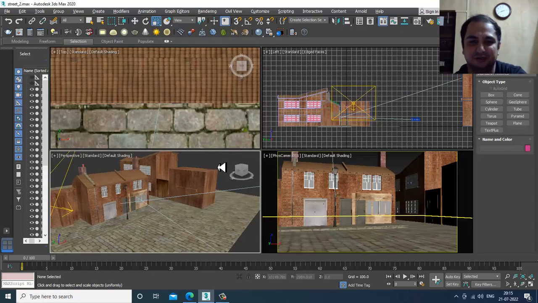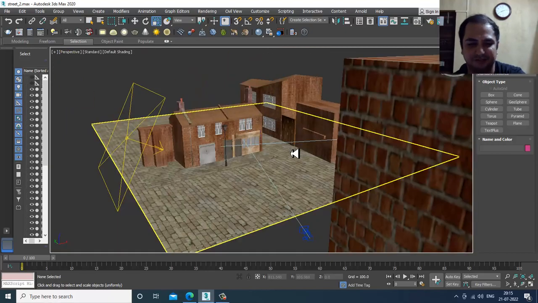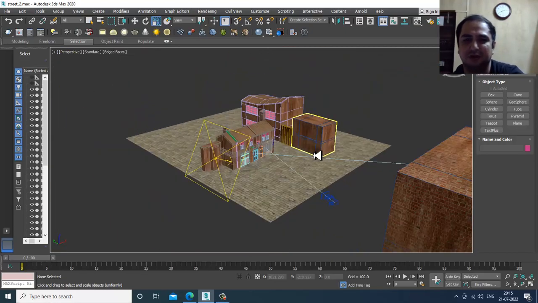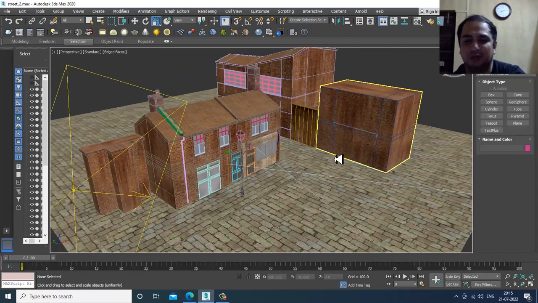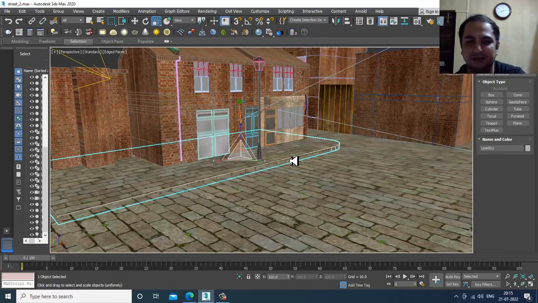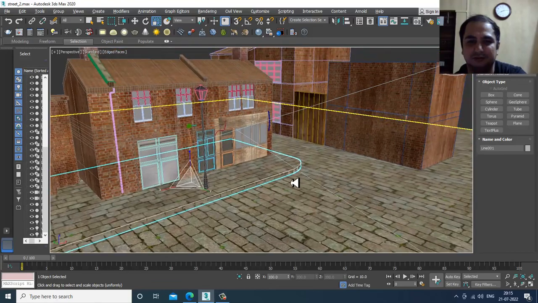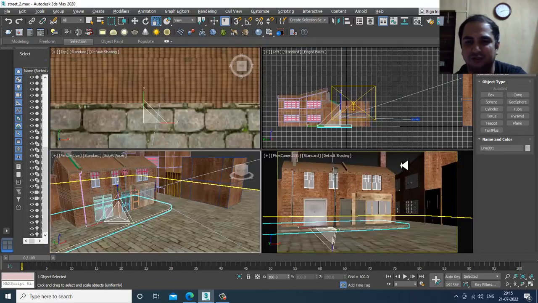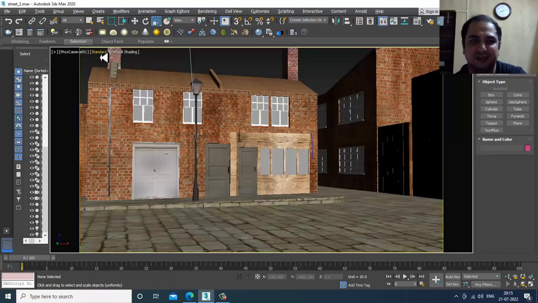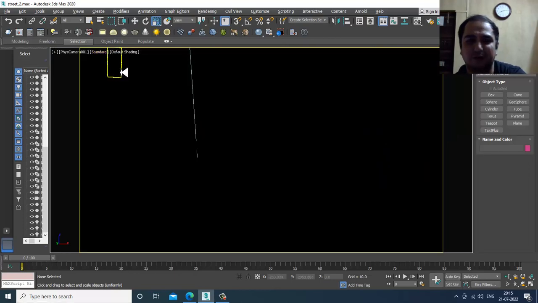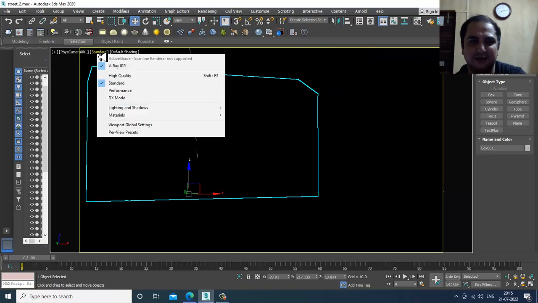So let's get started. As you can see over here, we have started with the lighting of this particular London Street exhibition building, the exterior building over here. Now let's go into this and again activate this V-Ray IPR over here, and let's see how it looks.